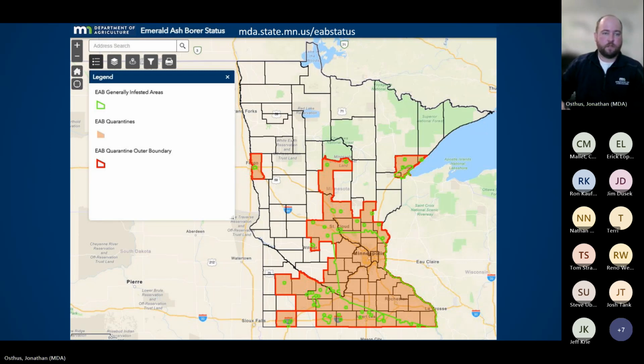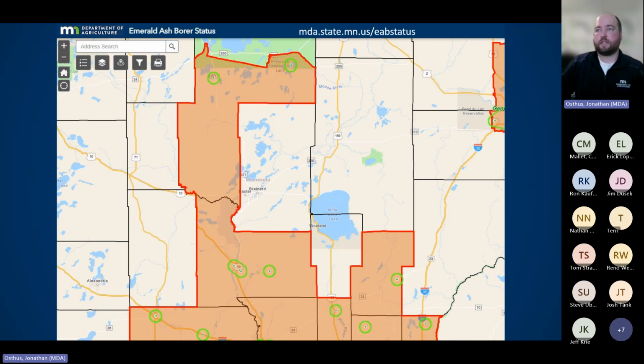Just zooming in a little bit, you can see confirmed infested tree points show up. So we don't enter every point onto a map. That's, again, why we have that generally infested area to better represent what's going on. We just try to represent the range of where stuff has been found. And so you can see we have new infestations that keep on popping up.